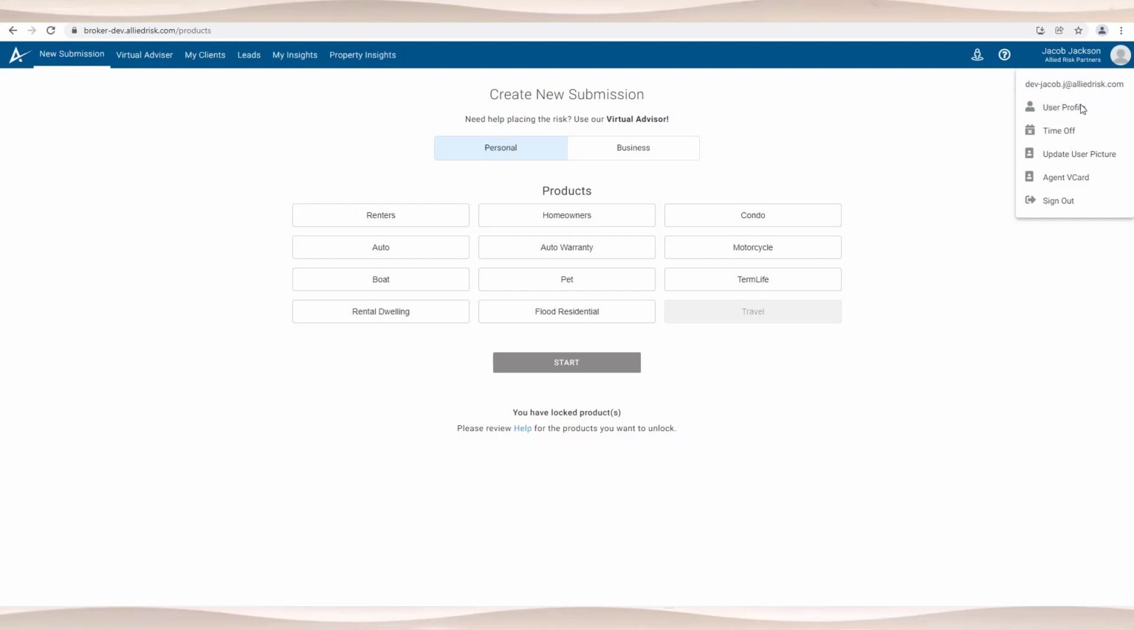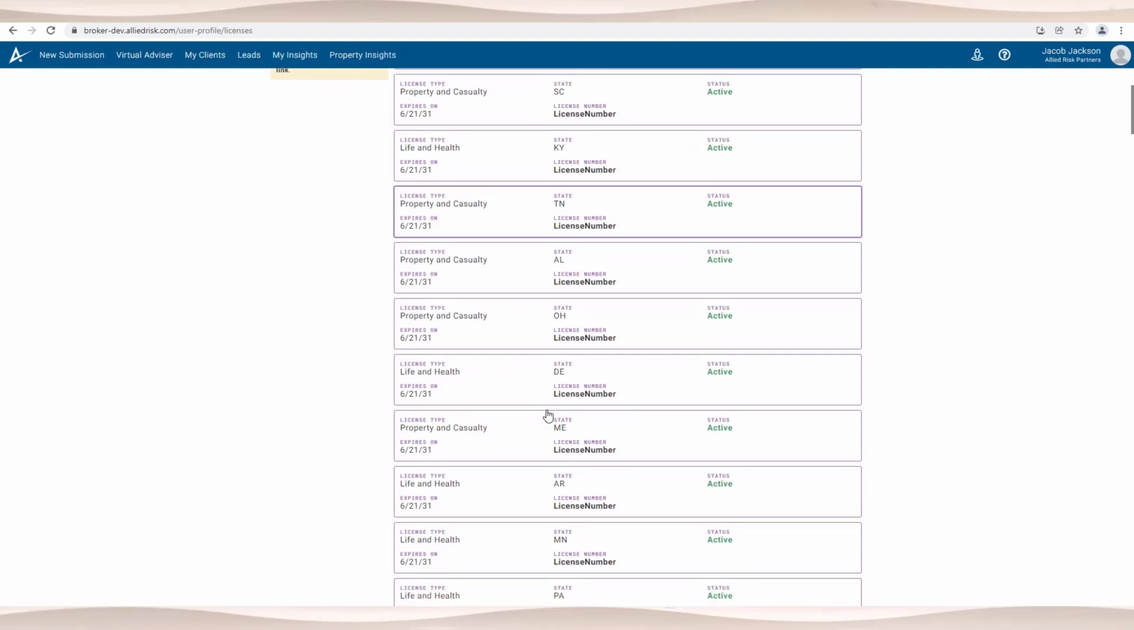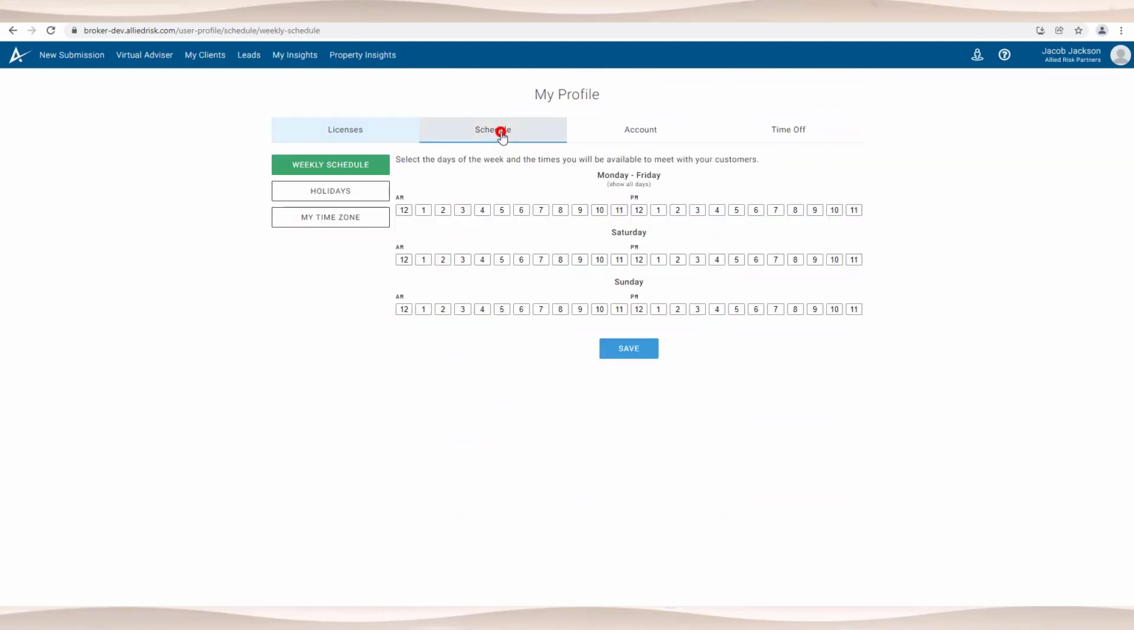So if we go up to the top right here to our user picture, we can go into user profile and we can look at licenses and adding licenses. In here, you will click add license and you can type in your license number, whatever it may be, in here. And once you add it, if your name matches, it will add that license to your list of licenses. Here, this is a development account, so I have all the licenses.